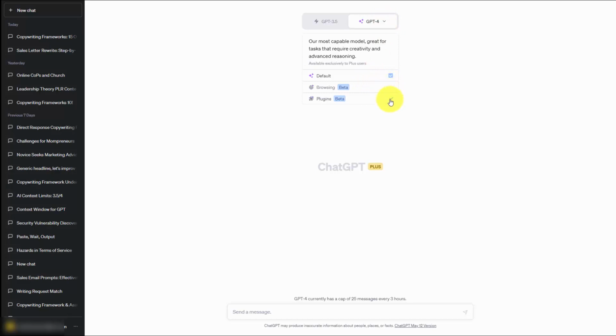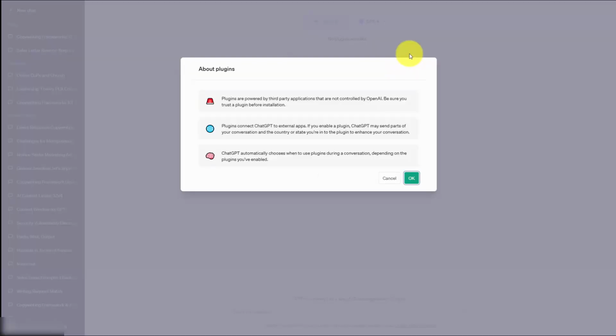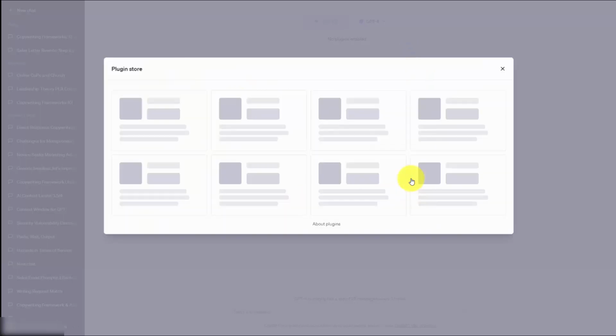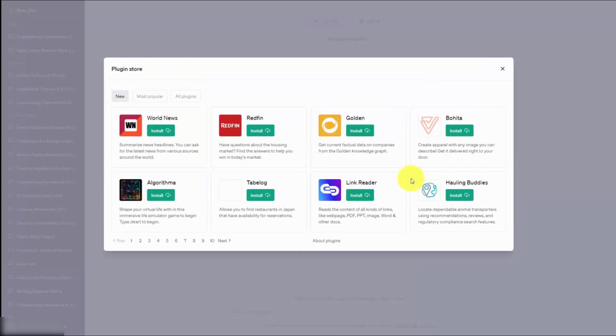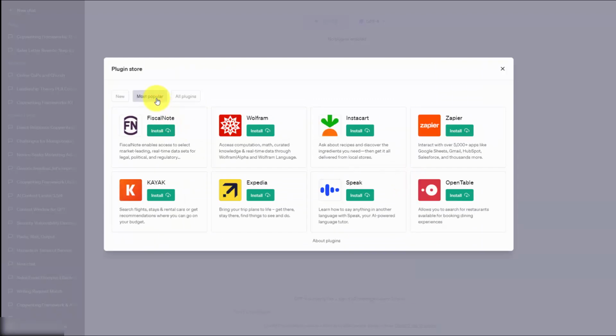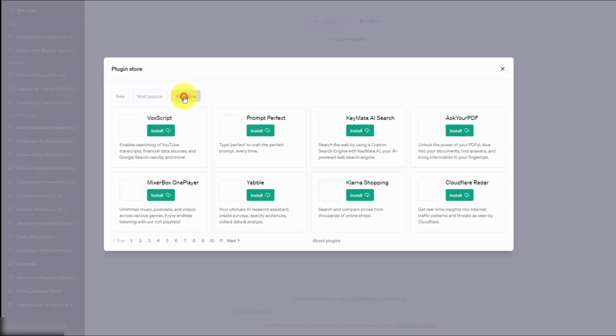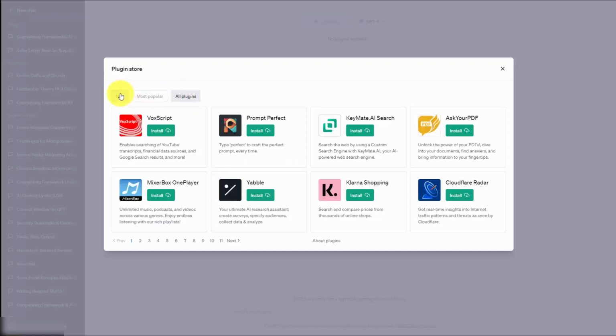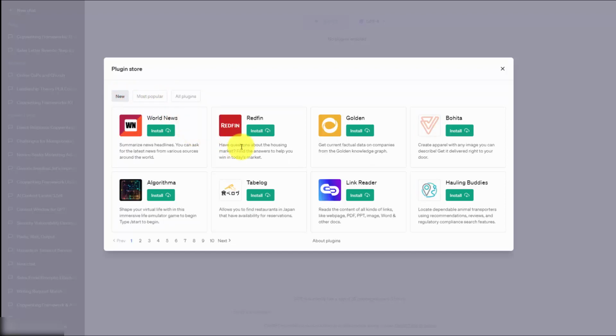What you can then do, you can click this area that turns on the plugins. Right now, you're not going to see any plugins enabled. You're then going to click on this arrow that goes to the plugin store. You're going to see a disclaimer about plugins. What you can then do is to click OK. You will then see the plugins that are available. You're going to be able to sort for the most popular plugins. You'll then be able to see all of the plugins. And then you'll be able to see new plugins that have been developed.